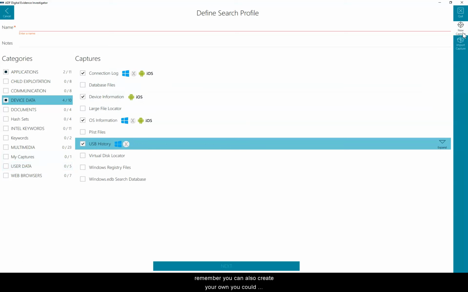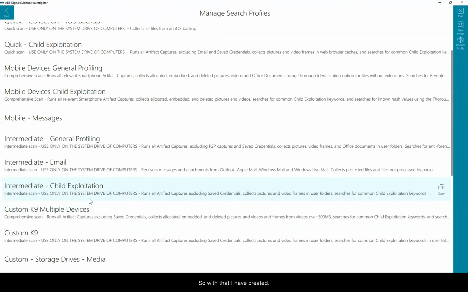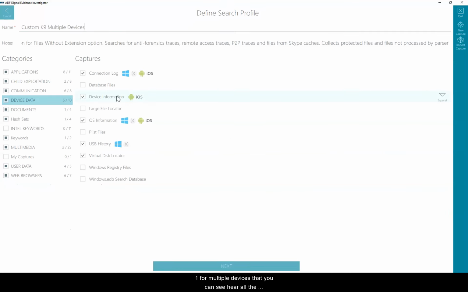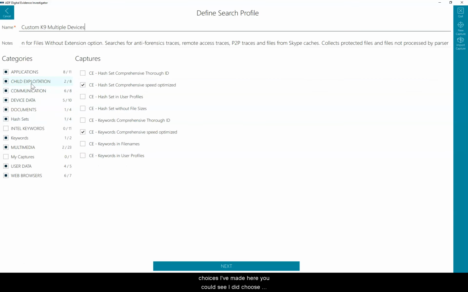And remember, you can also create your own. You could bring in your own keywords, your own hash sets. Just make sure when you do it, you're searching the entire file system if you want it to run against both items and not just a targeted folder. So with that, I have created one for multiple devices, and you can see here all the choices I've made.